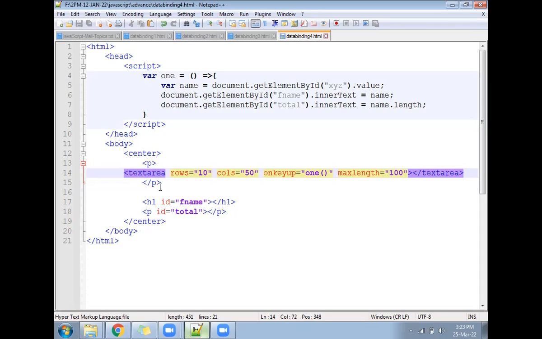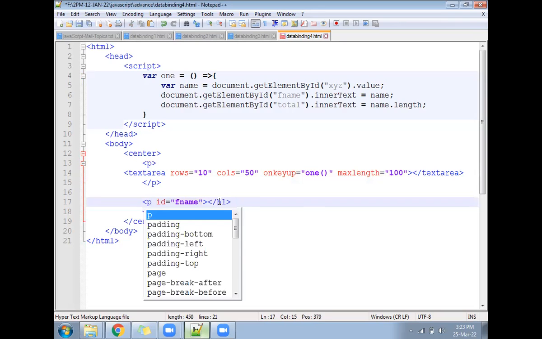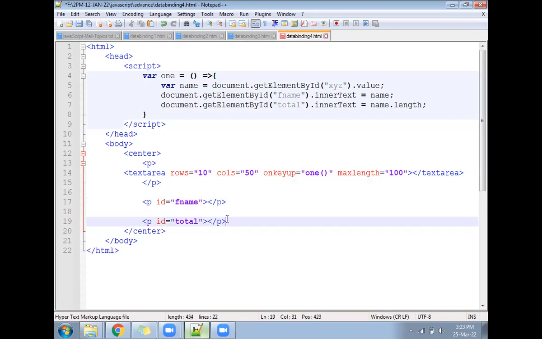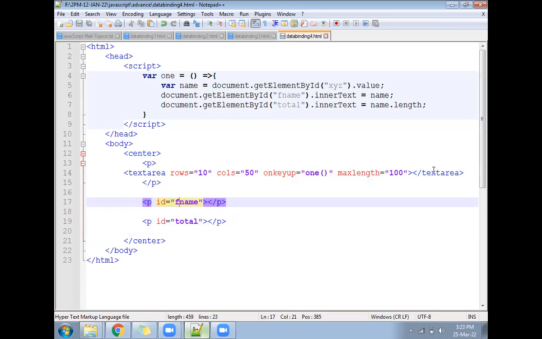Now the h1 we have printed is replaced by a paragraph. Whatever content you write under the text area will come under the paragraph. You check it. You can type up to a maximum of 100 characters, and whichever content you type keeps coming under the paragraph. Length will come down, and after 100 characters it will not allow you to type anything.